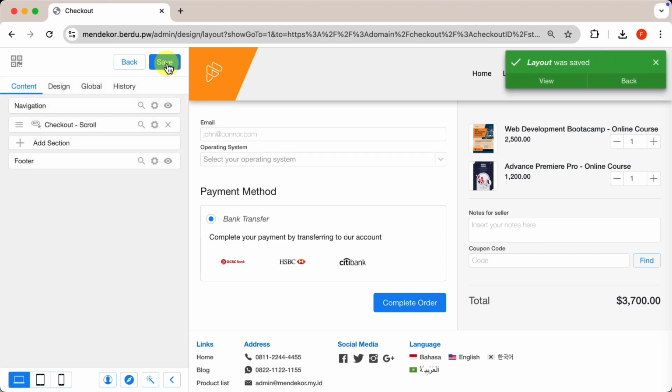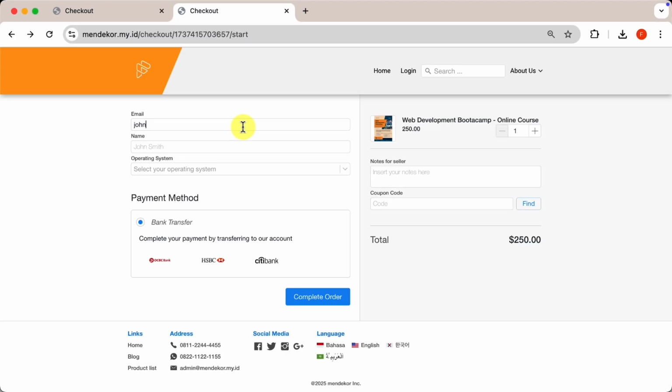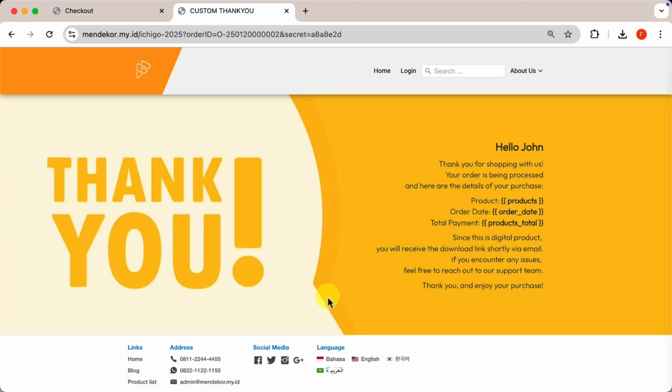Now let's test the Custom Invoice Page. Simulate a customer shopping and filling in their details on your website. Click Complete Order. Now, the custom thank you page we created appears, complete with customer details, product information, and additional notes for customers. And that's it for this tutorial.